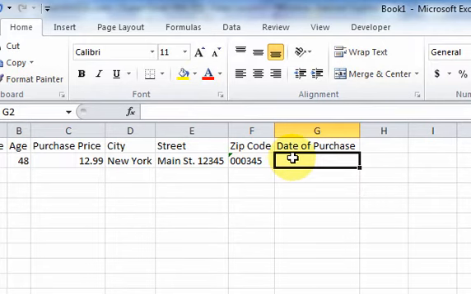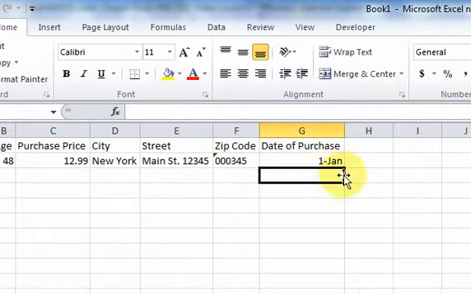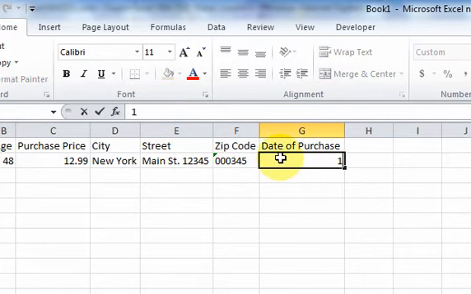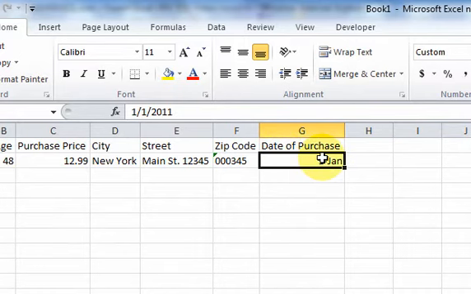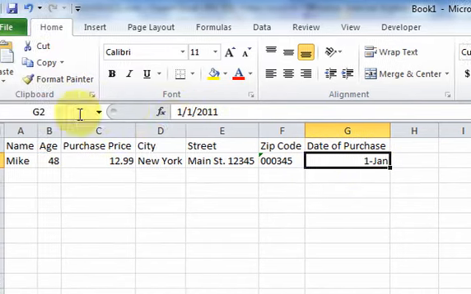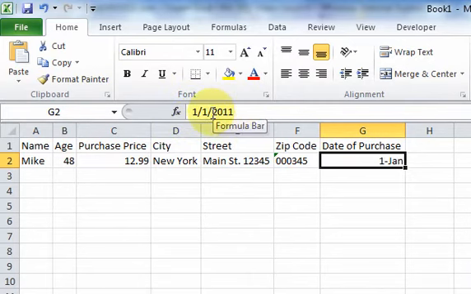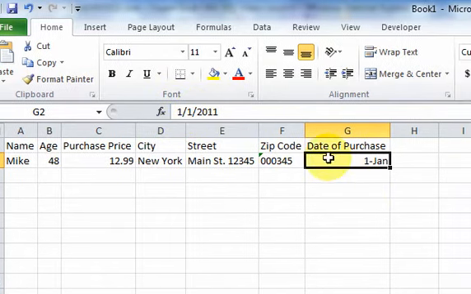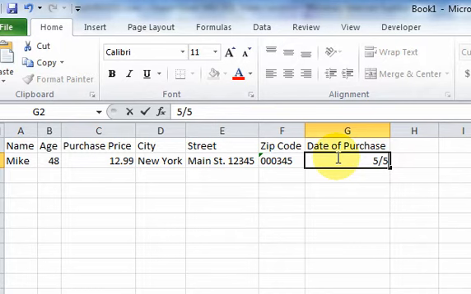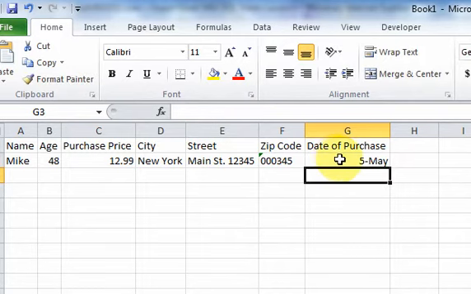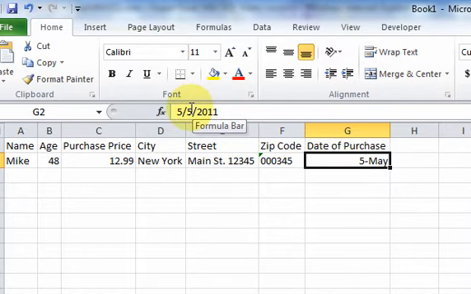So if the date of purchase was January 1st, I could enter 1 slash 1. And if I do that and I press enter, you can see it goes to 1 January. And if I click on the cell up here in the formula bar, you see it says 1/1/2011. So what it did is it automatically defaults to the current year. If I enter 5/5 with no year, it says May 5th, and it automatically puts in the default value for the year, the current year.